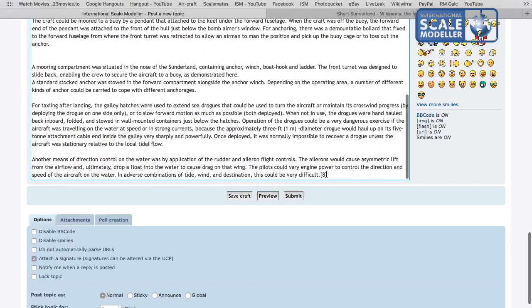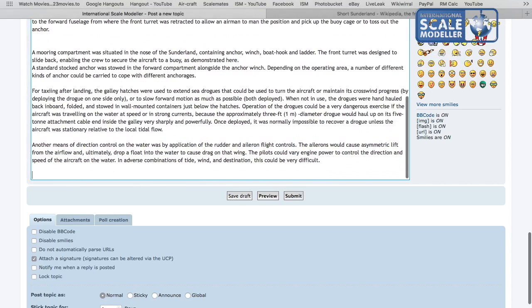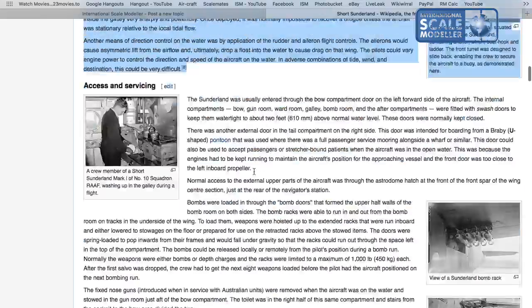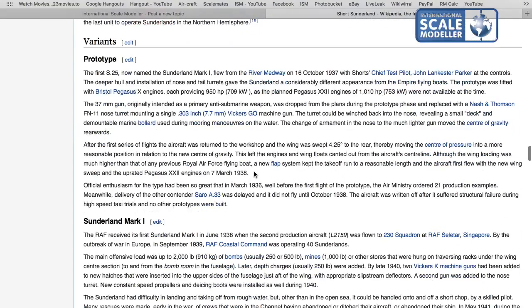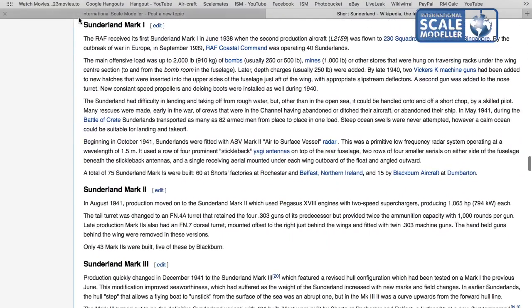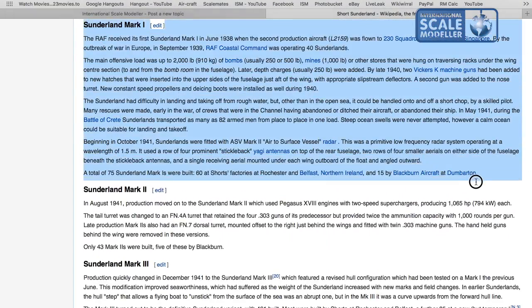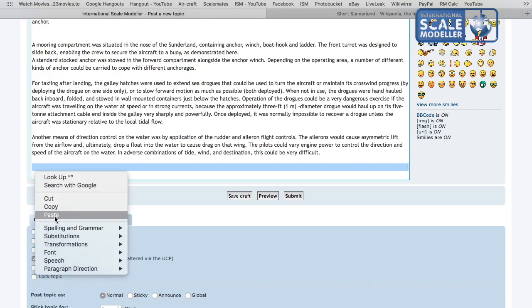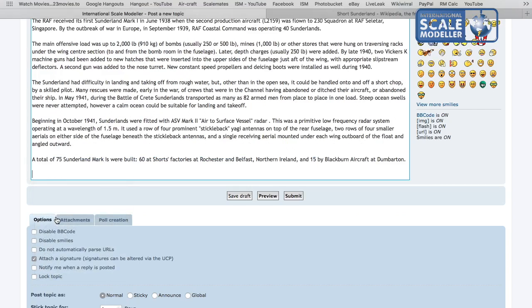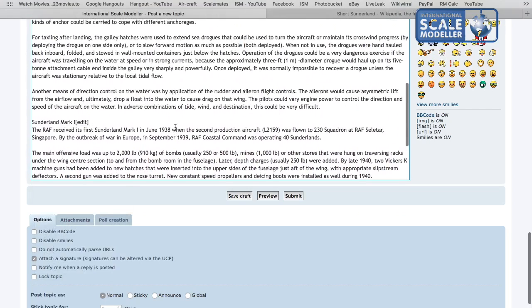Like so. And then I'm just going to get that last bit on the Mark 1. Prototype Sunderland. Mark 1. Copy. That'll do me. It's plenty of information. And what we'll look for next is some pictures.